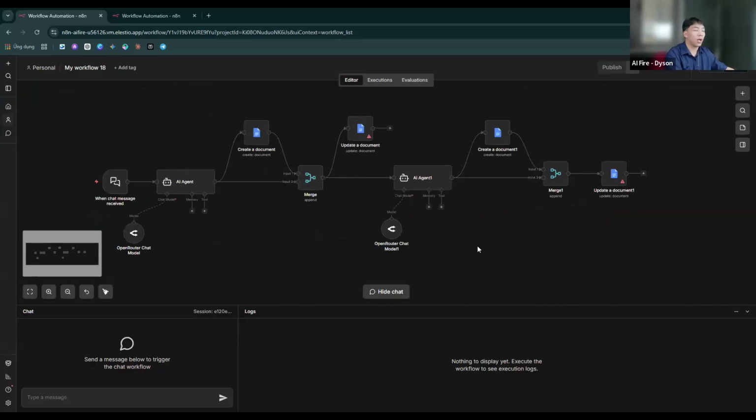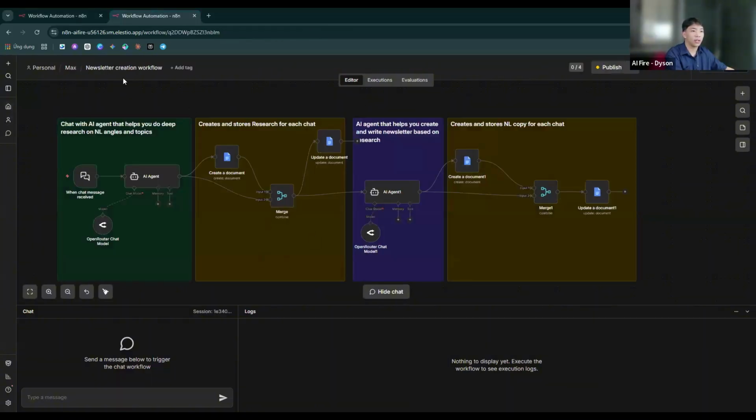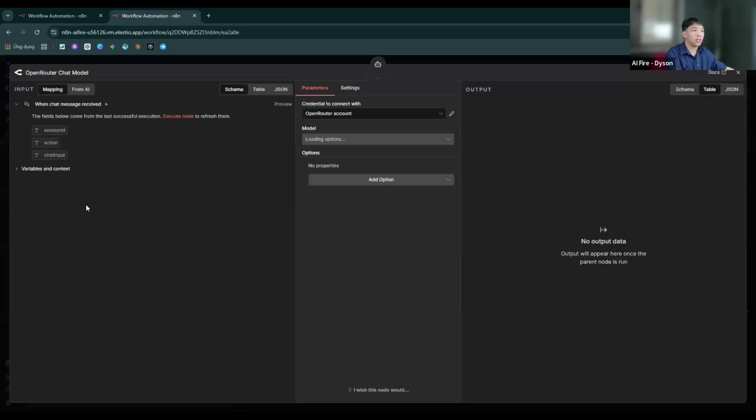So here's the full workflow. Now you have to give it a prompt: you give the first AI agent a prompt and the second one a prompt. The first one is for research and the second one is for refining the document into the newsletter. As you can see here, for the first AI agent, you click at the OpenRouter tab to see the prompt.